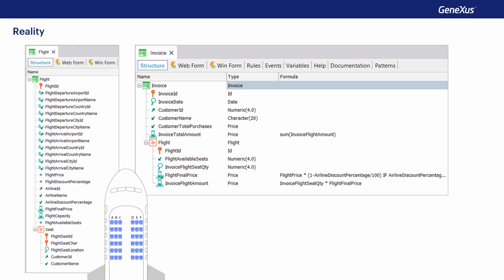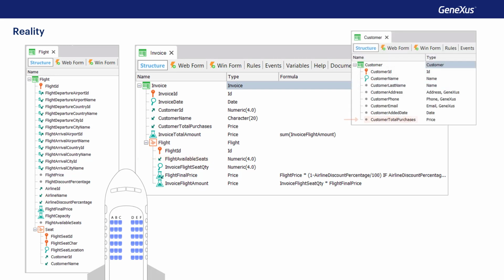In the customer transaction, we've also added the customer total purchases attribute to record the total amount spent by the customer in flight ticket purchases. We also added it to our transaction as an inferred attribute. The attributes invoice total amount, flight final price, and invoice flight amount of the invoice structure have been defined as formulas.